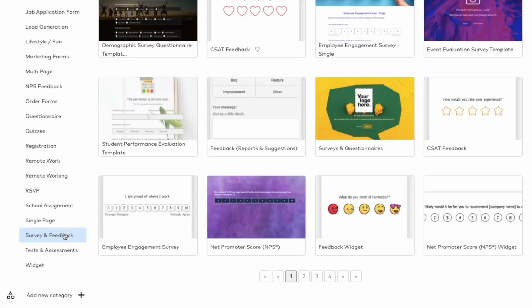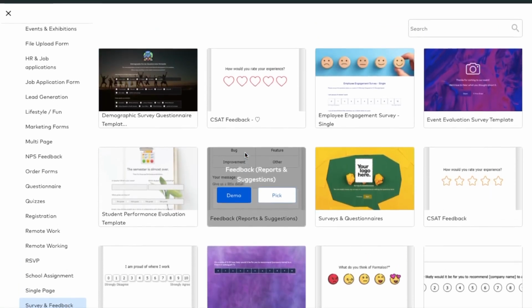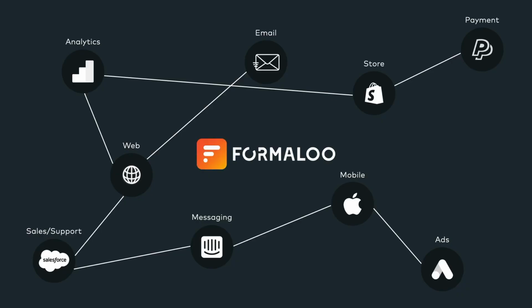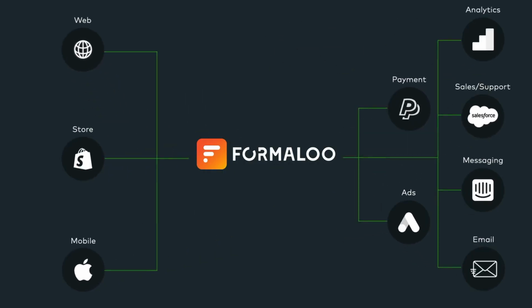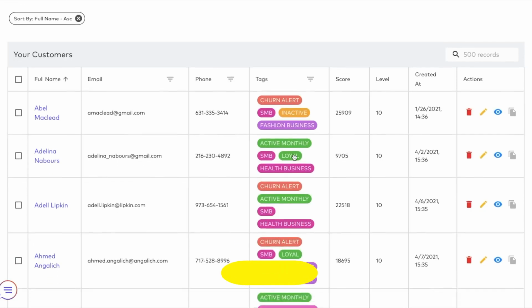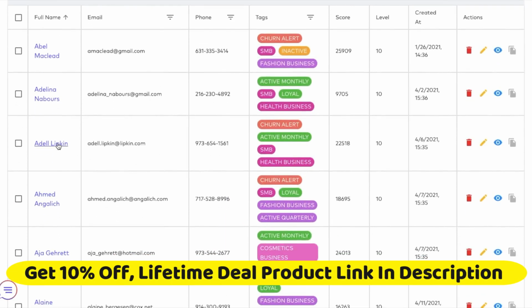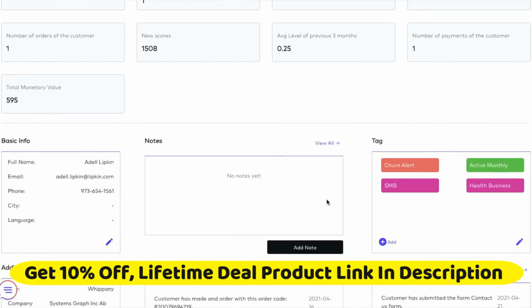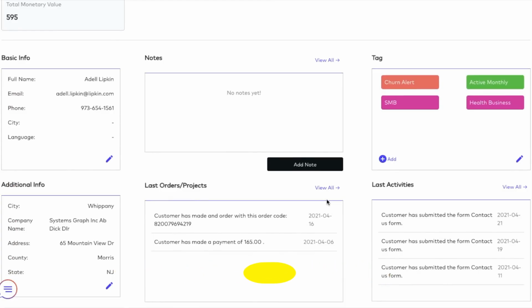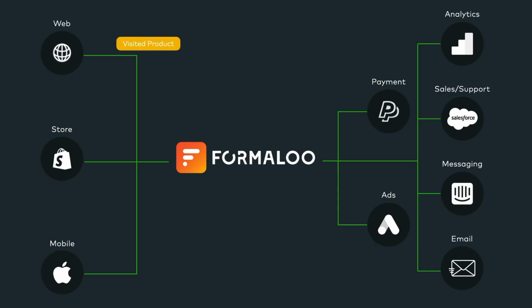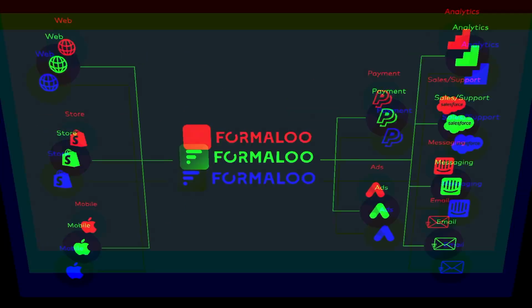You're not limited to only your forms. You can connect any app to Formaloo, including your CRM, online shop, or email system. This way, you will unify all your data. Formaloo gives you a single view of your audience, and the result? You'll know who is doing what and when. You can target the right audience with the right message at the right time.